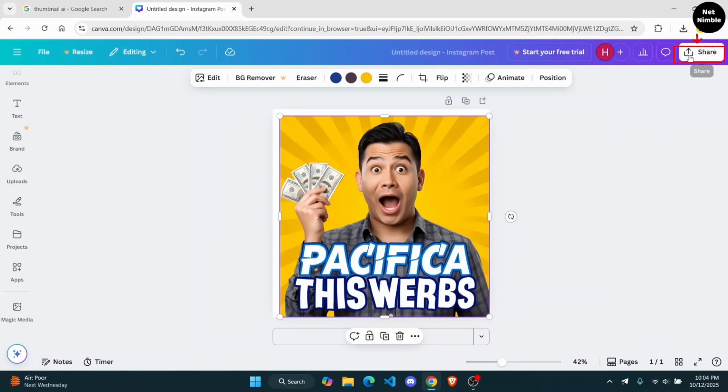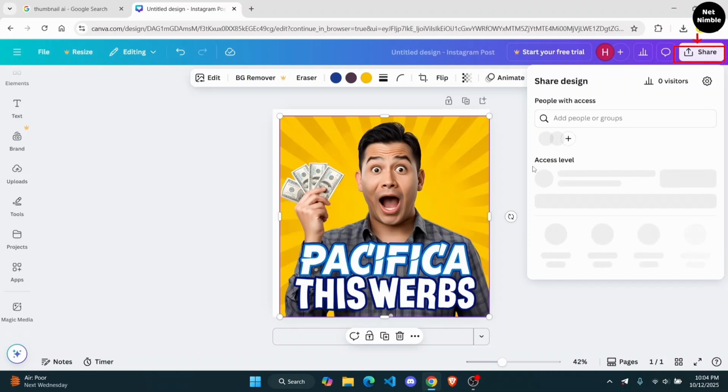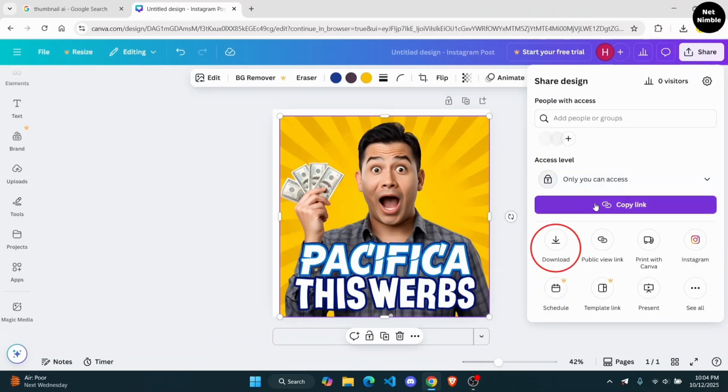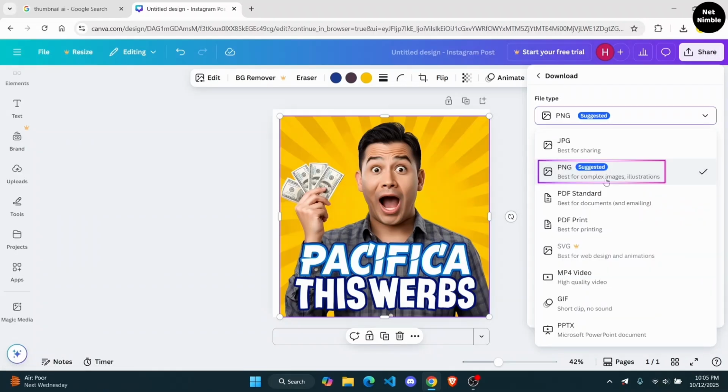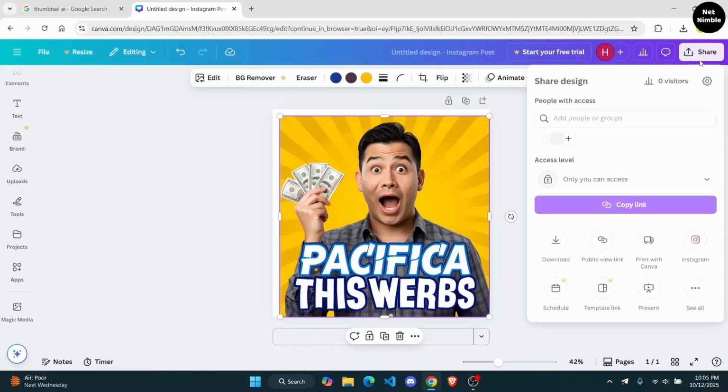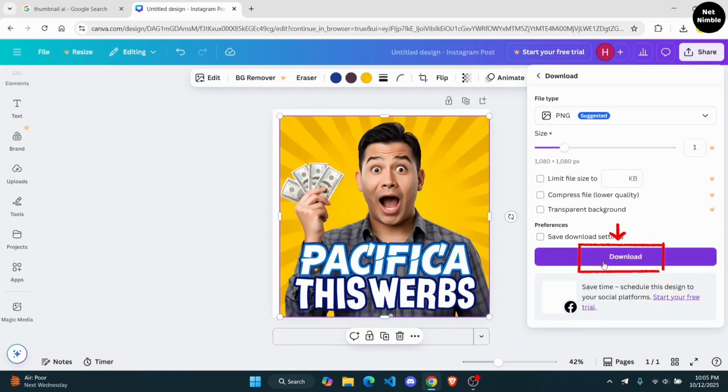Now, once that is done, you can click on share and click on download. Then you can select your file type. The PNG is suggested, so leave it as it is. And then you can just click on the download button right here.